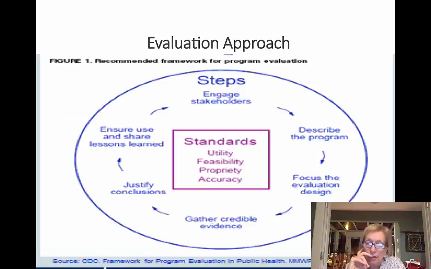And this slide is just to show that even though program evaluation models are often described in a linear fashion, in fact the actual implementation is obviously quite iterative and circular. You engage the stakeholders and then you articulate and describe the program in detail, and then you start focusing the evaluation design, you start gathering evidence, you end up getting some conclusions, you share the lessons learned, and then you're engaging the stakeholders again to actually modify the program and describe it again, and away you go on the next cycle. It's sort of an ongoing cyclical process.